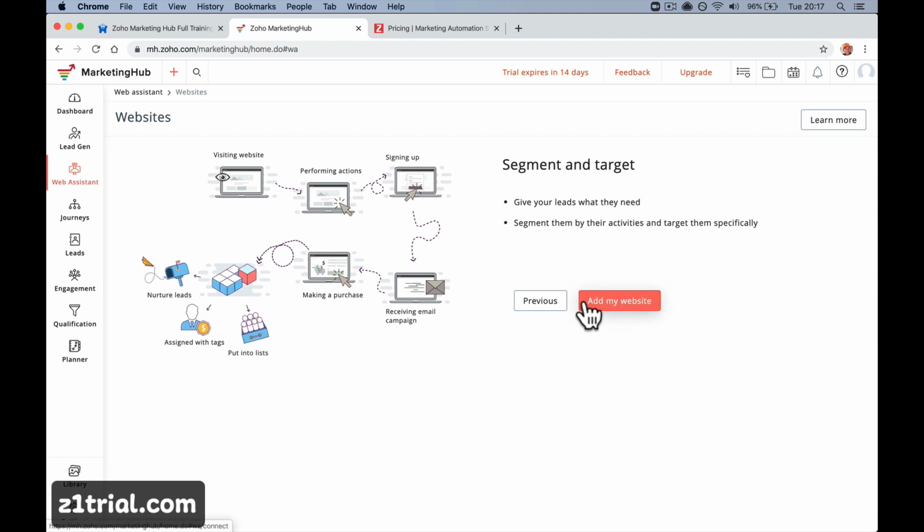Then segment your leads, give your leads what they need, segment them by their activities and target them, right? So if you've got a part of your website that's commercial and a part that's residential, like if I was a security company, I'd segment and say these commercial customers go to my commercial salesman to reach out to them, and the ones that have checked out all the residential alarms, I've got a residential salesman. So I segment those leads and say these are for you, these are for you, because they're looking at those pages on our site, right?